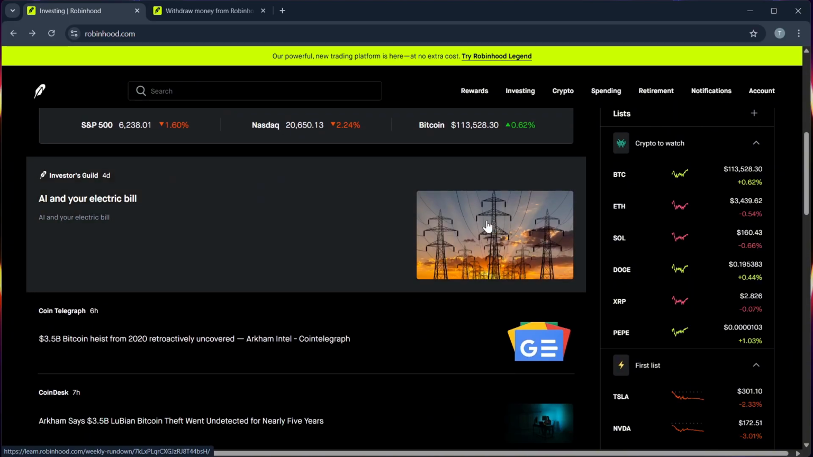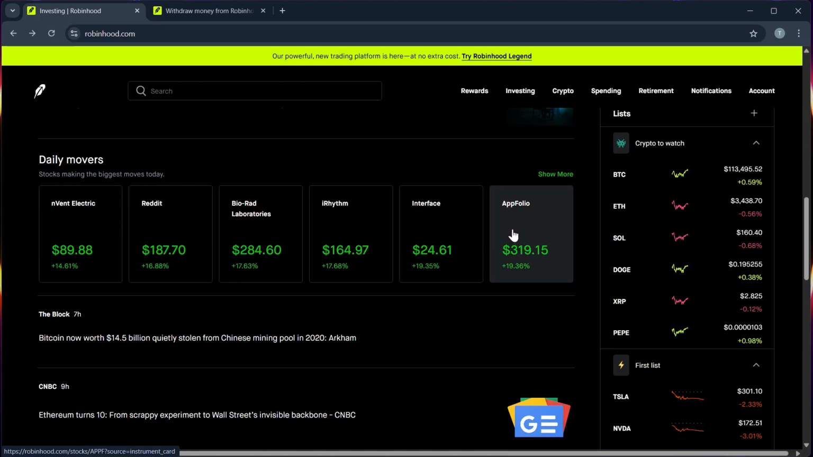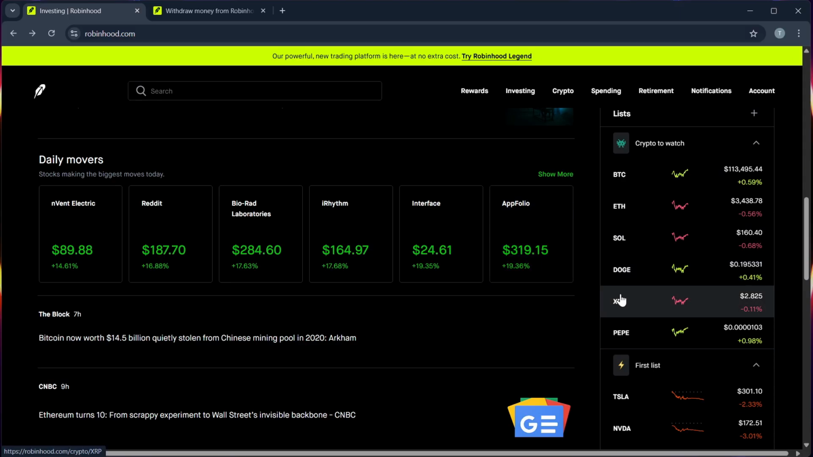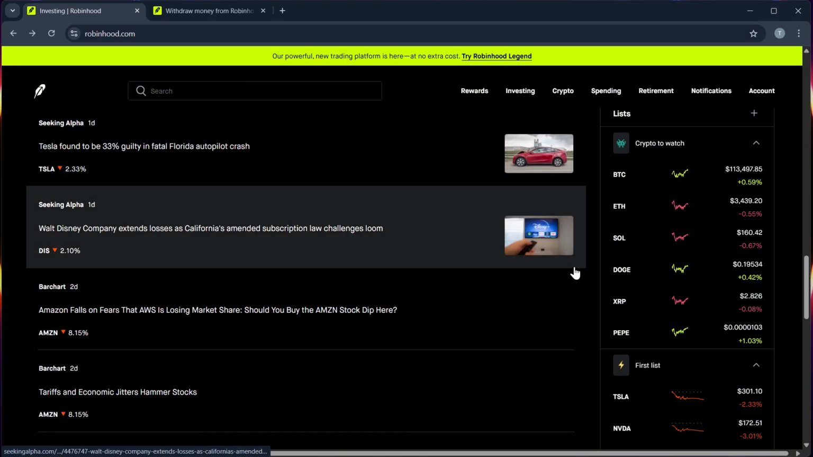Step 1. Open the Robinhood app and log into your account. Step 2. Tap the account icon in the bottom right corner. Step 3. Choose Transfers and then select Transfer to your bank. Step 4. Enter the amount that you want to withdraw from your Robinhood balance.